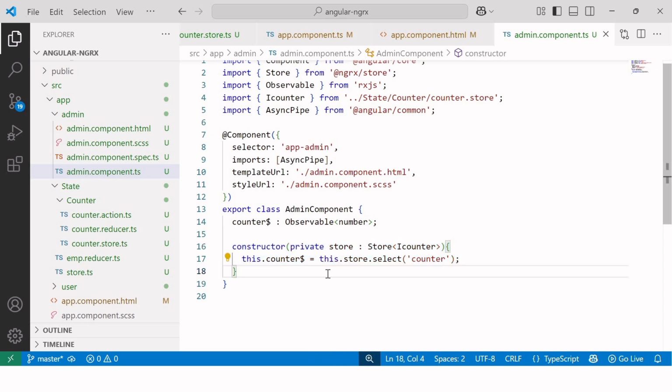And this example demonstrates a parent-child component relationship. But by injecting the store in the constructor, we can access the updated counter value anywhere in the application. So the benefit of using NgRx is the state is stored in a single place, making it easier to manage. Hope you understand this counter example with NgRx.